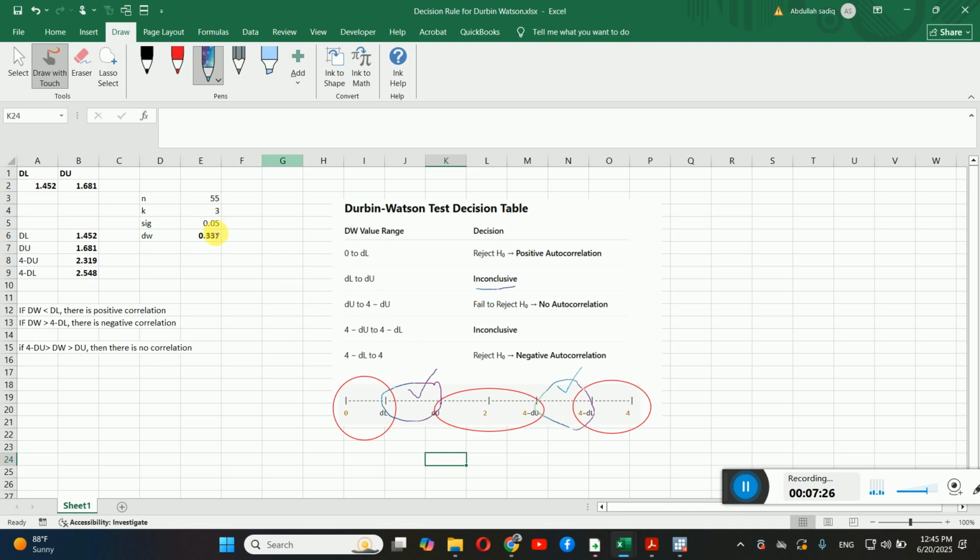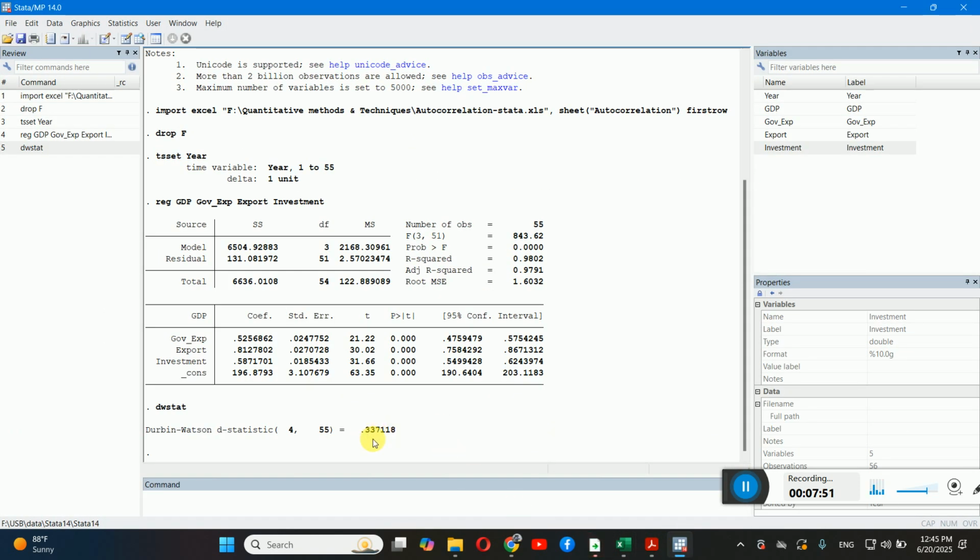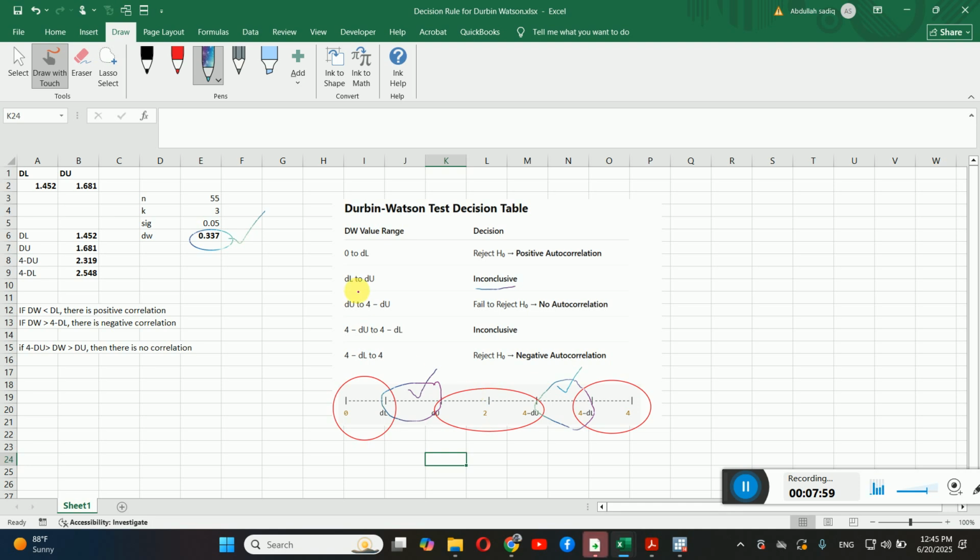Now, according to this example, the Durbin-Watson value we found is 0.337. How can we decide? Simply compare this value with the critical area. This 0.337 is lower than the DL value, and the DL value is here. So this is the region where we have positive autocorrelation. So from here you have learned that according to the Stata output, we have positive autocorrelation. So we have the issue of autocorrelation, dear students. But the point I'm trying to explain is that Durbin-Watson is not appropriate here.